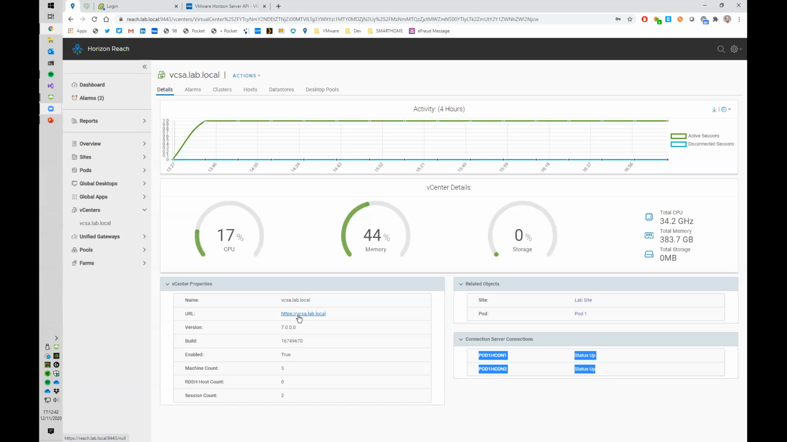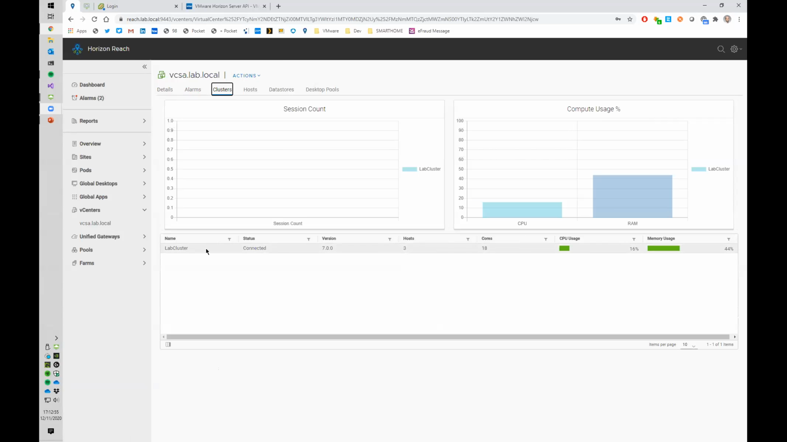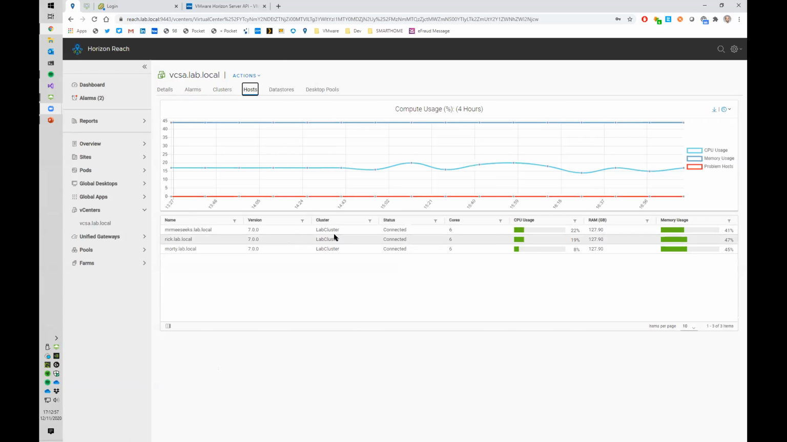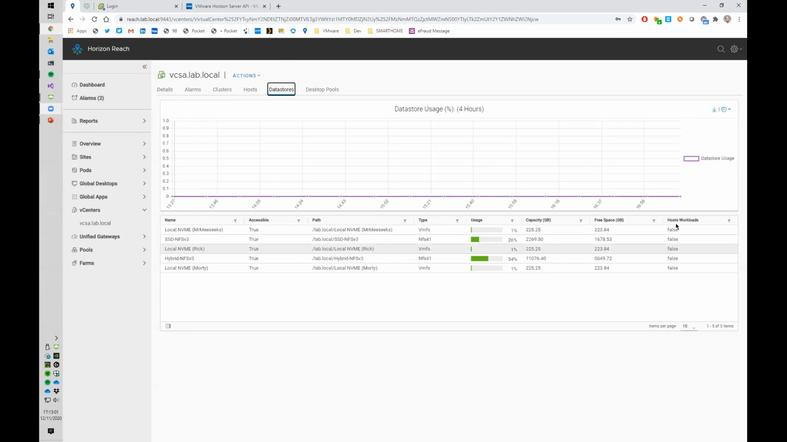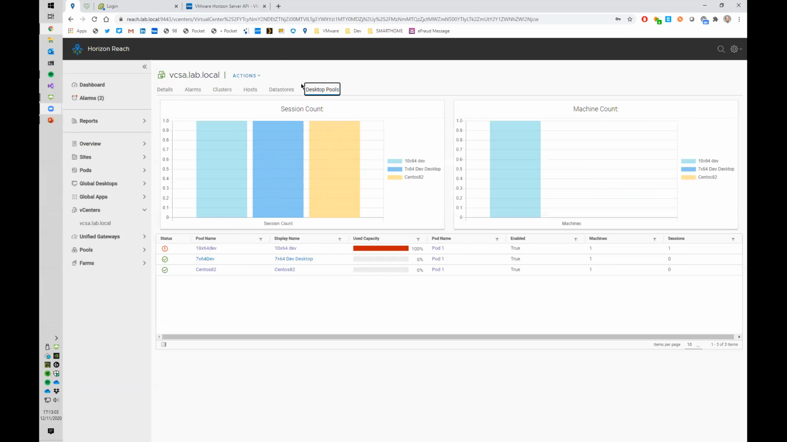Remember earlier I said, Reach isn't designed to fix everything. It's designed to drill down into where the problem is, at which point you can jump off. So from here, I can go ahead and jump into the vCenter console, or I can download this data set to do something with. Specific alarms for this vCenter. You can view the clusters inside of that vCenter. You can view the hosts and the performance of the hosts in that vCenter, the data stores and their usage, and whether or not they host workloads, and the desktop pools that are on this vCenter.